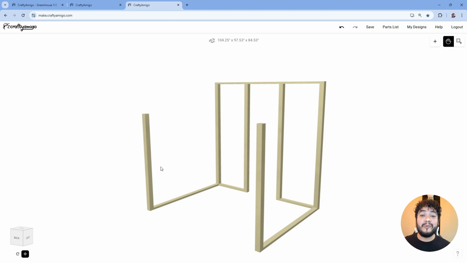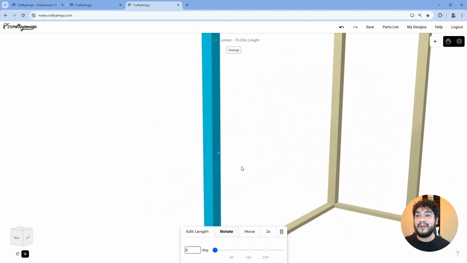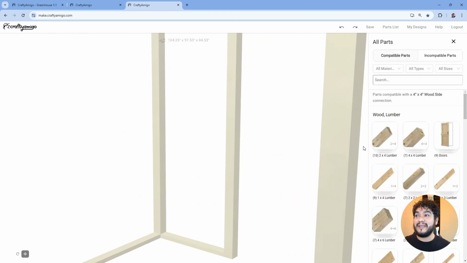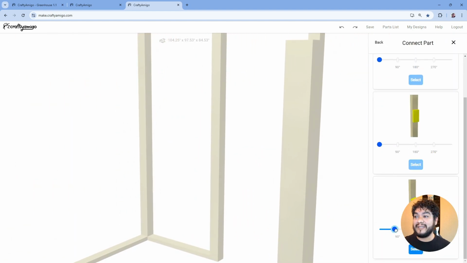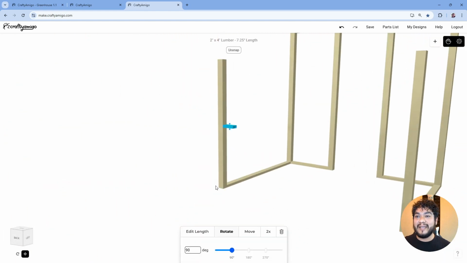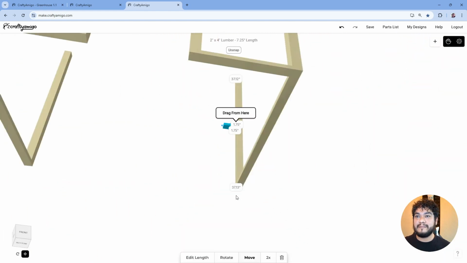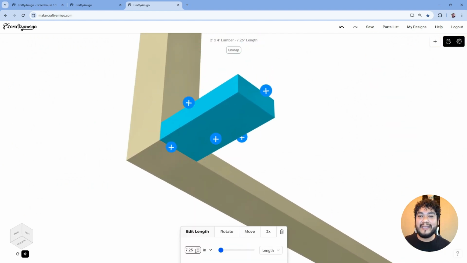Now we will need a new 4-inch rectangular profile. To do this, we will click on this profile, click on this plus, choose the profile, go to the third option, and rotate it 90 degrees. We will carefully move it to this area here. Then, we will edit its length to 97.25 inches.